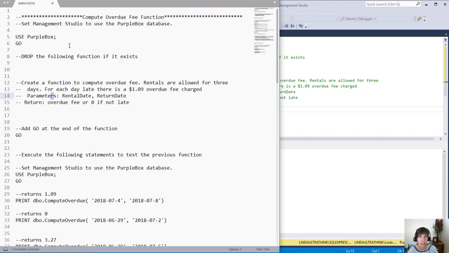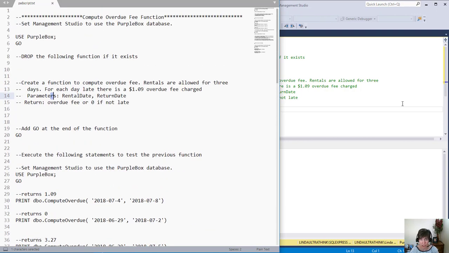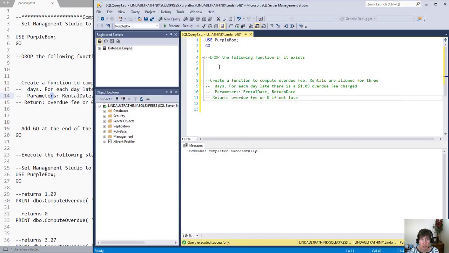In this activity, we're going to create a function that computes an overdue fee, and then we're going to create a trigger that executes automatically when an item is returned. So I've copied the instructions over here.